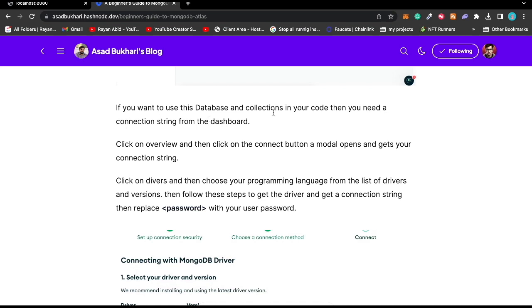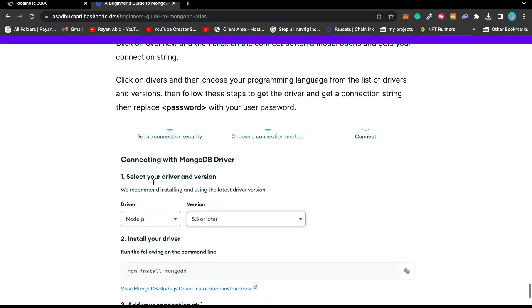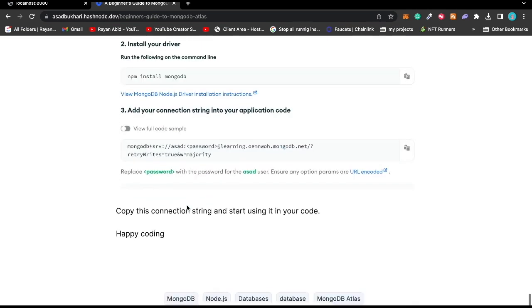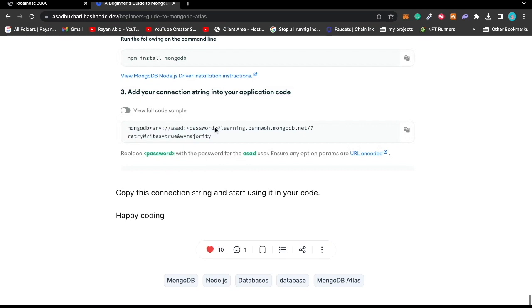If you want to use database collections, click on overview, then click on the connect button. Then you get your connection string. So you just have to select the driver as Node.js, copy this link, and replace the password, the one that we added before. And hopefully, if you followed this correctly, you should be able to connect with it. I already have created my own URI. So let's go and set up our Mongoose and see if we're able to connect correctly.